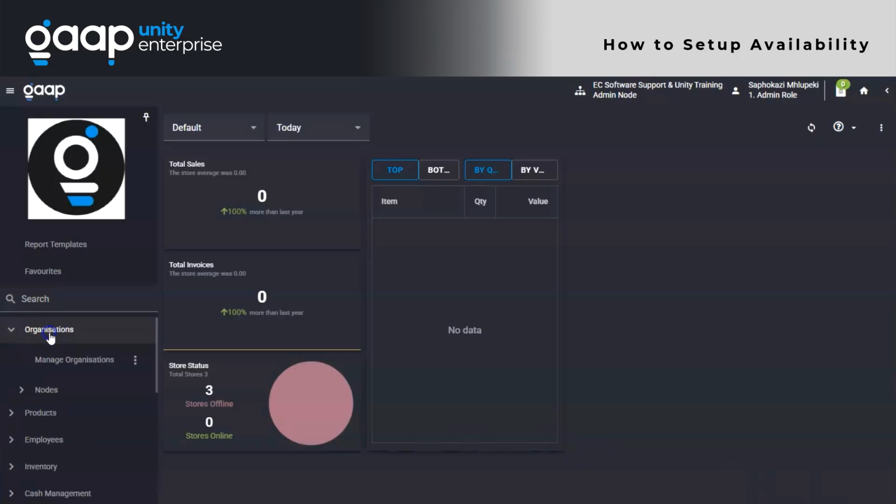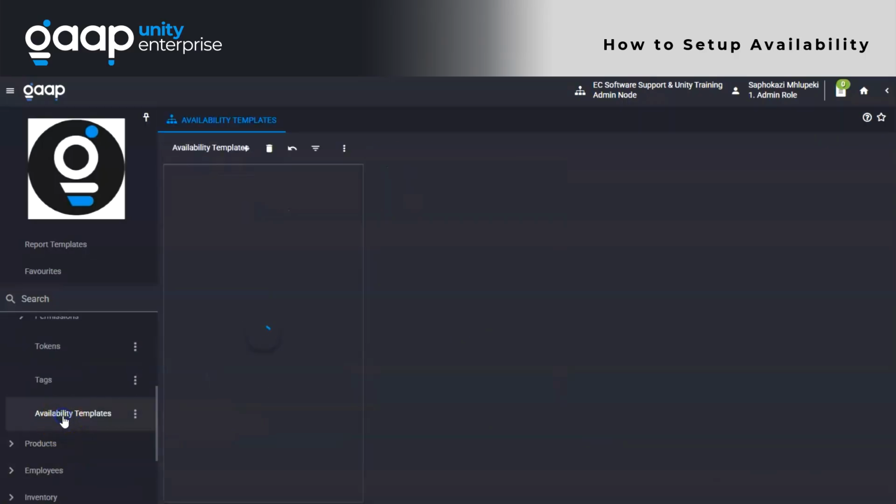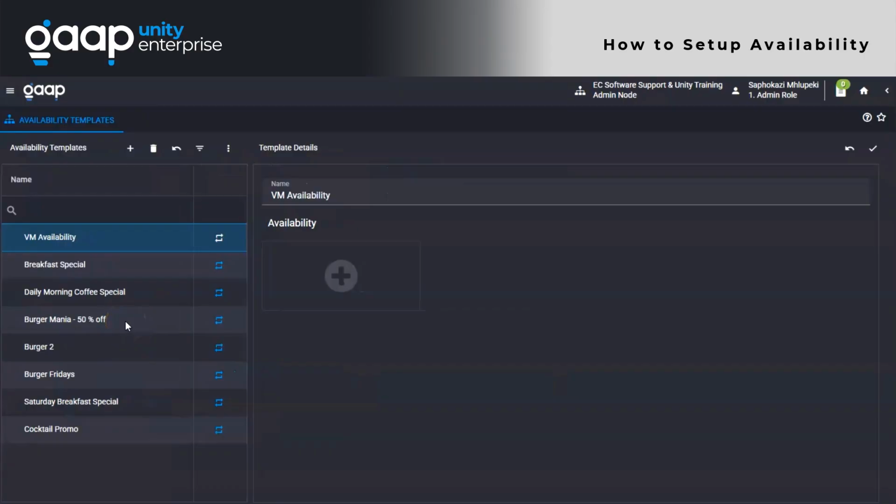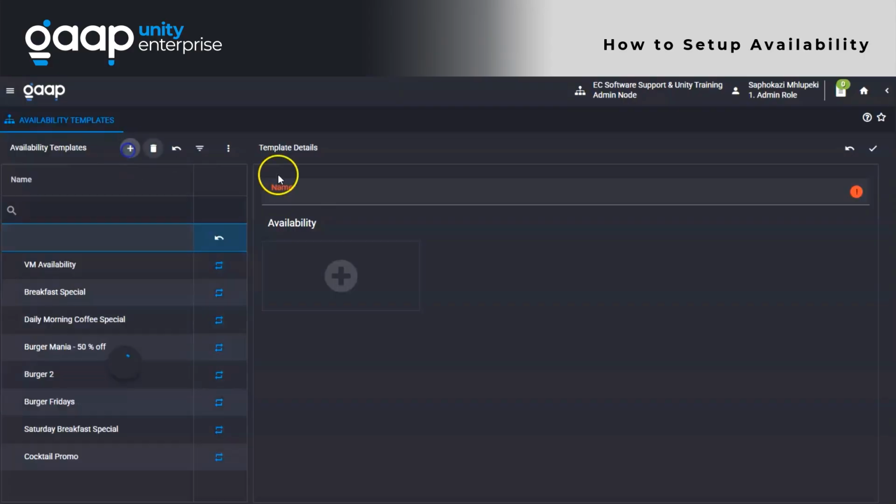To start, go to Organization in the main menu. Click on Availability Template. This window displays all existing availability templates for your node. To add a new availability template, click on the plus button.